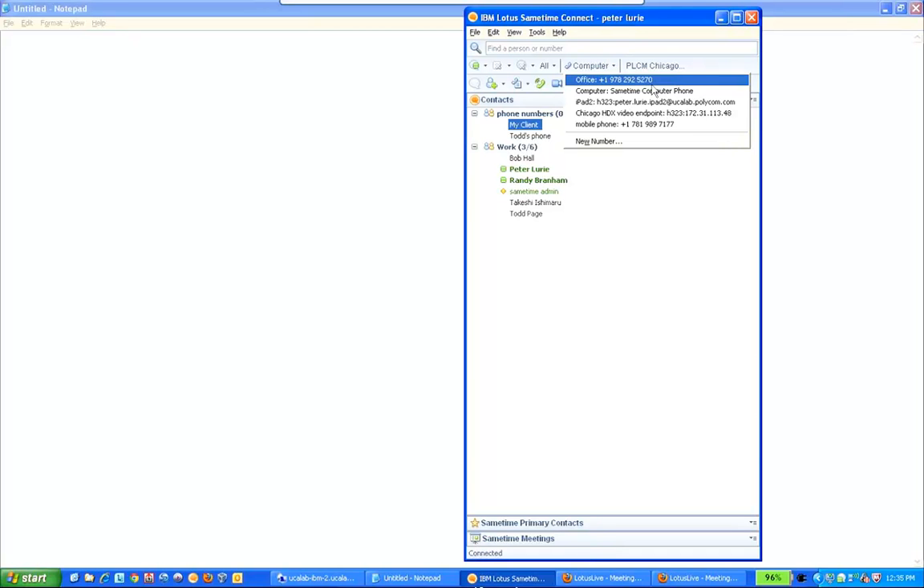And anything else that I want to add, like a Polycom video endpoint or my mobile phone or my iPad, any other device that I want to add, I just click this new number and I say give it a label and give it the number, and it becomes instantly available to place or receive a call from.